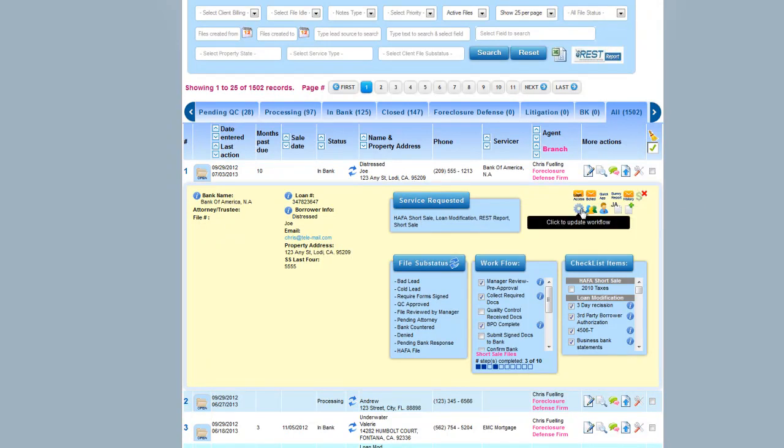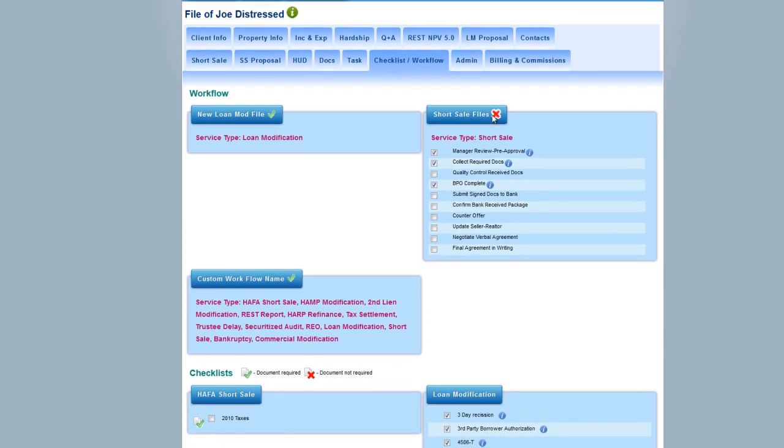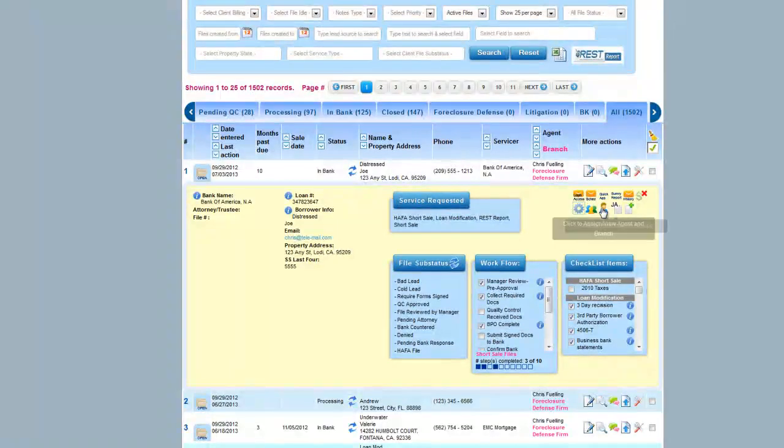Right here you can click to update the workflow. This is where you have your different workflows. You can edit these workflows. Like I have a short sale workflow here, or you have a new loan mod workflow. You can have different workflows going on, and checklists here let you mark off what was received or what is still missing. And every time you mark something off, it tells you who marked it off and at what time they marked it off.